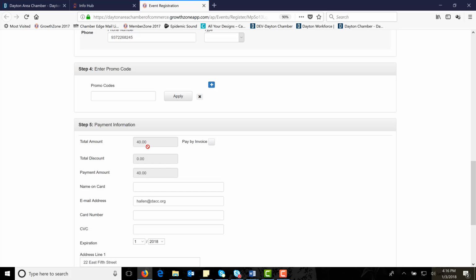Now, it won't do it for me because I'm a staff member, not a chamber member. But for you, if you're a chamber member, this is where you will see your discounted price. Total discount, it'll show $15 here. And then your payment amount is your final total, and it will show $25 if you're a chamber member. That's your member pricing. So again, don't panic when you see the full price up at the top. It will give you the discount. This is where you want to pay attention. You want to make sure you're getting your member discount here.